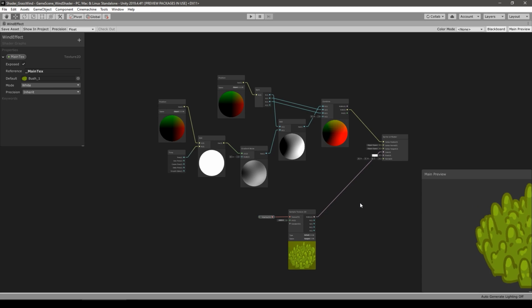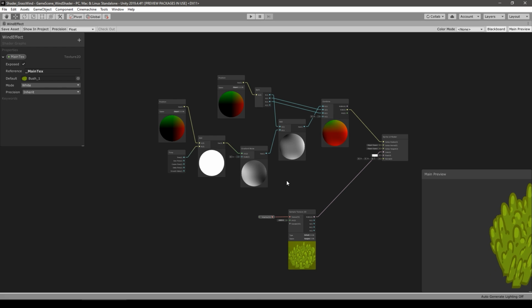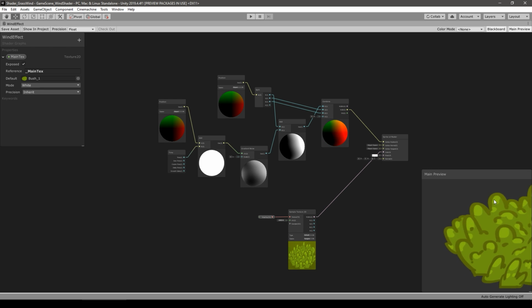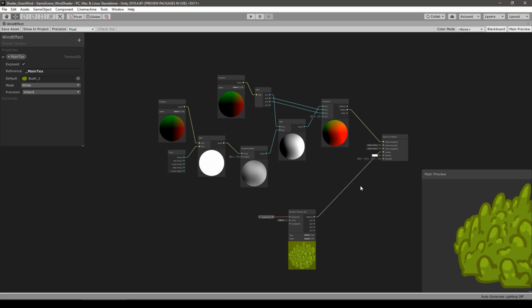Now the one issue that we can see right away in here is that it's really only swaying in one direction. So when the noise is at 0, then the vertex is on its normal position, and when the noise is at 1, then it goes to the right. We want it to sway both left and right. So solving that is a very simple fix.